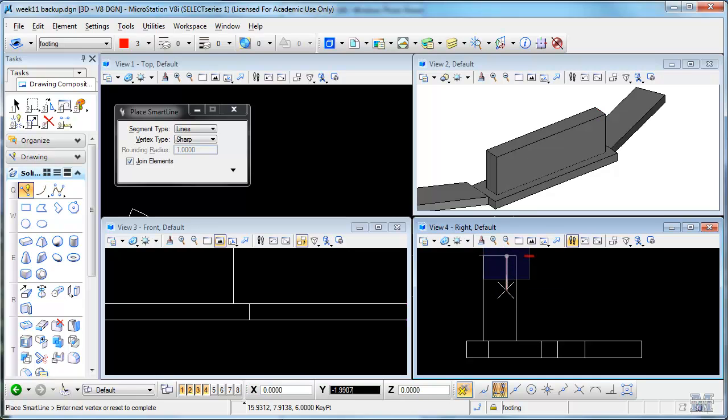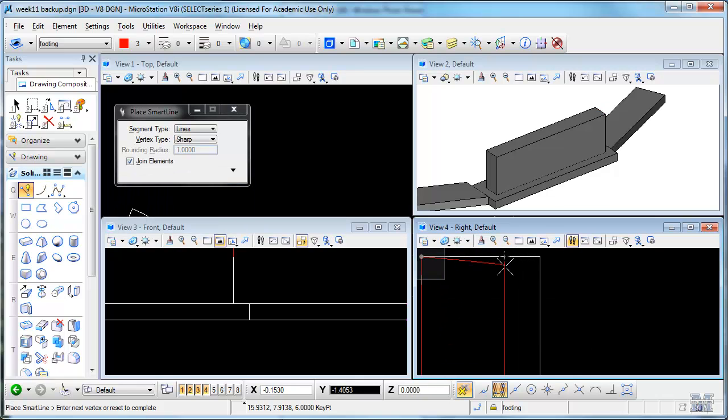Left click, go down a little bit, 2 meters, like that, and I'm going to go down just an additional 0.2, type that in, and go over. So this has a little bit of a taper to it, so the water will run off. Base rotation to go back to normal, up to that corner, and then back to where I started.